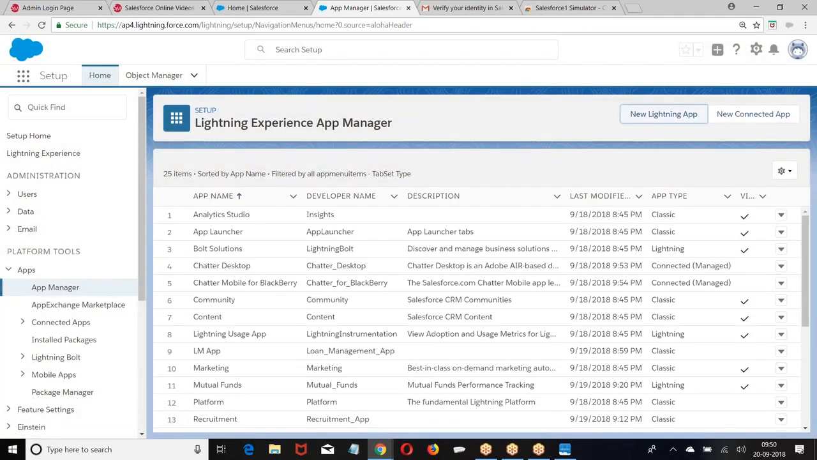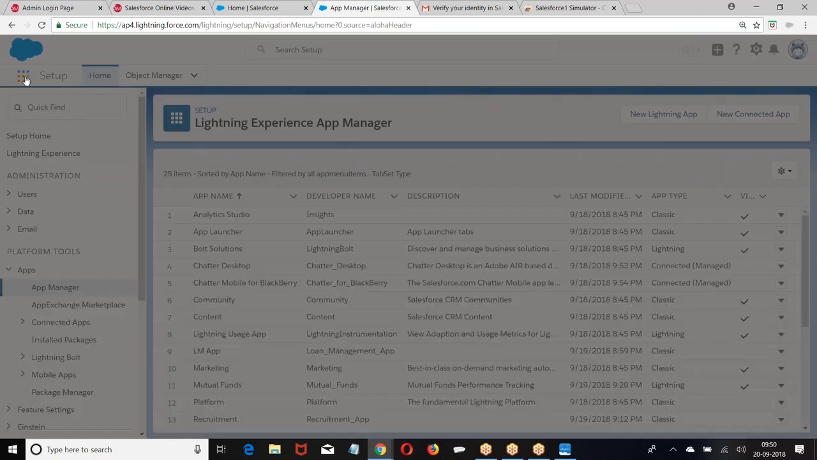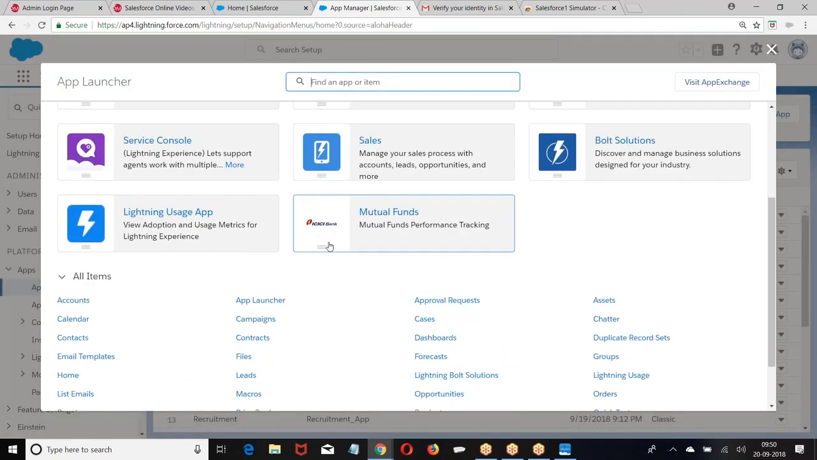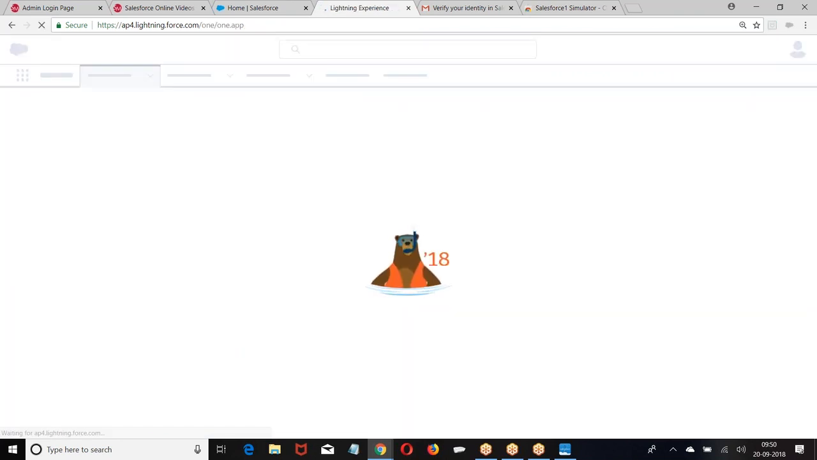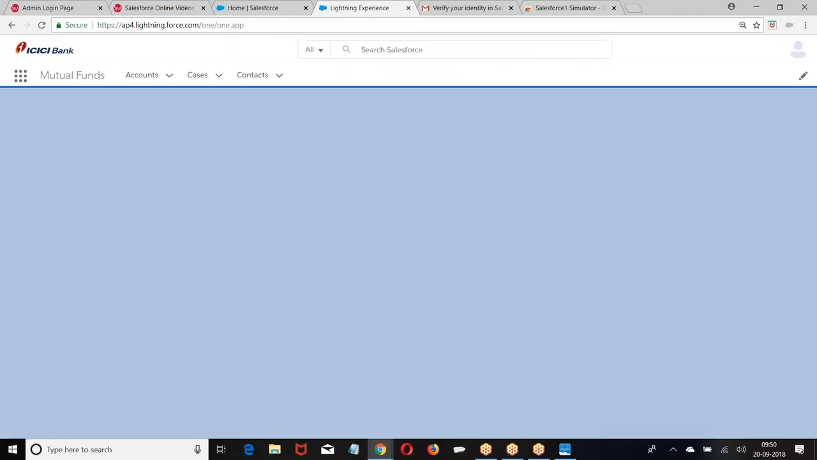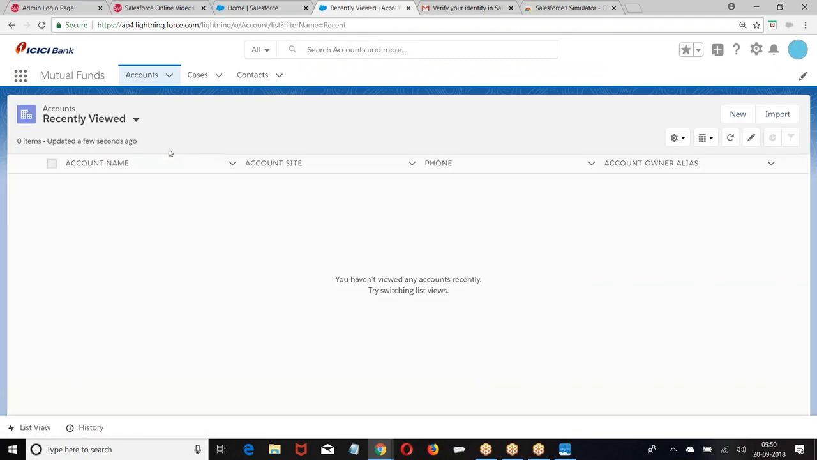Now what did I do? I created a Lightning application. Let us see how you can see it. ICICI Mutual Funds, this is the application I created. When I click on this, it shows mutual funds, accounts, cases, contacts. This is what we got.